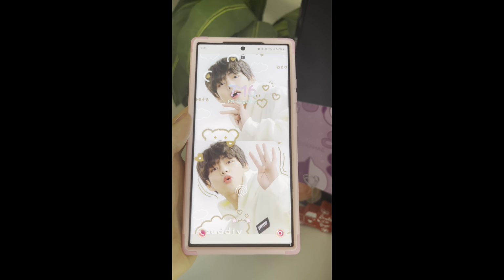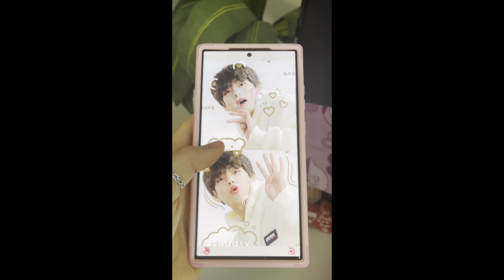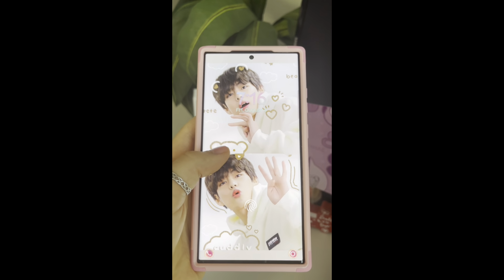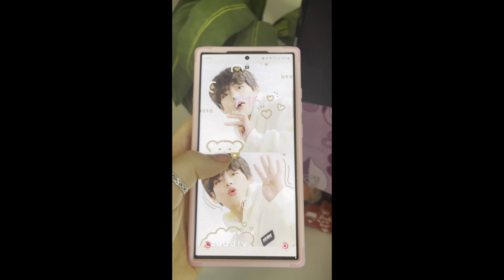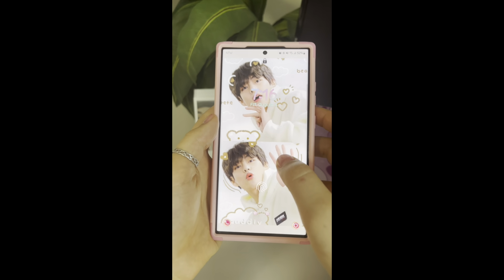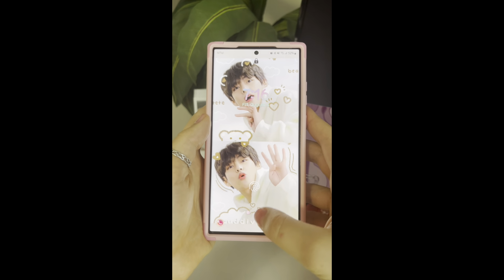Okay, let's talk about the lock screen now. How can we make our lock screen look more cute, more pleasing, more aesthetic? The first thing I'm going to show you is, obviously, as you can see, my clock is different, and I also have this cute little emote thing down here.